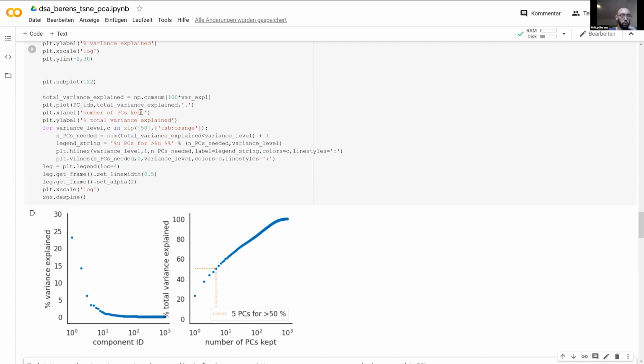So this is implemented here, how to plot that. This also tells us how good a two-dimensional representation would be. So if we take the first two principal components, then this would capture about 40% of the variance in the data.